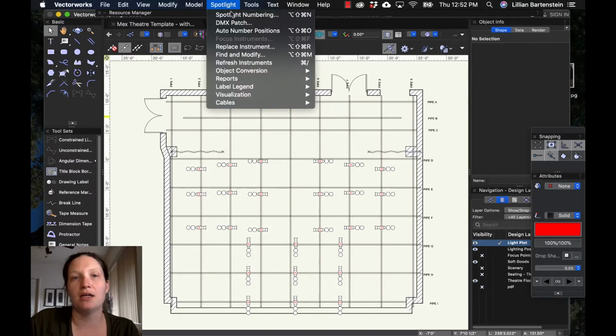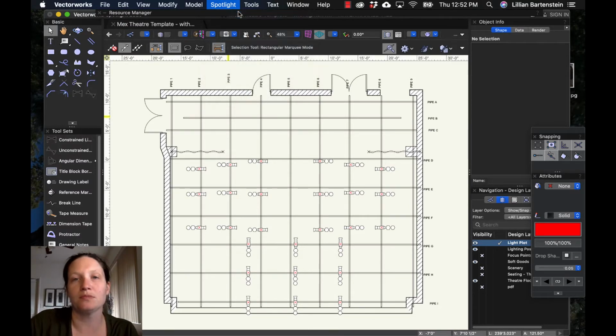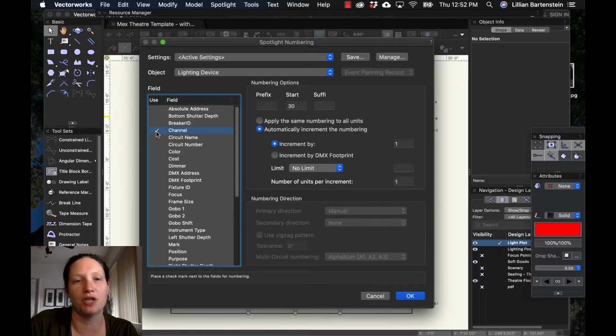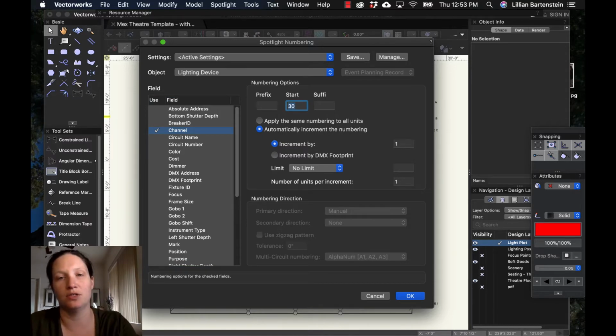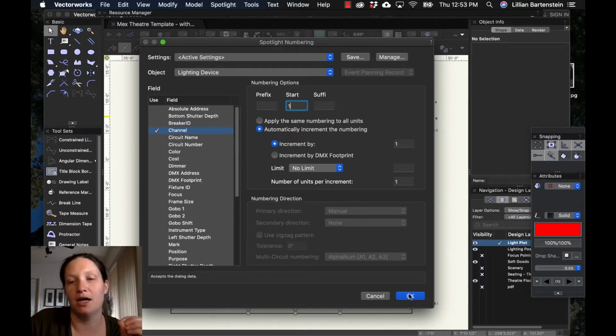You go to Spotlight, Spotlight numbering, and then you say, hey, I want to number the channel, right? If you double click in this use column, it will assign whatever numbering to that category in the data file that's attached to each light. So each light has all of this information attached to it. If I double click channel, I can start at any number and it will fill in across the whole system. So I'm gonna click 1, start at 1, put some channels on my fixtures.